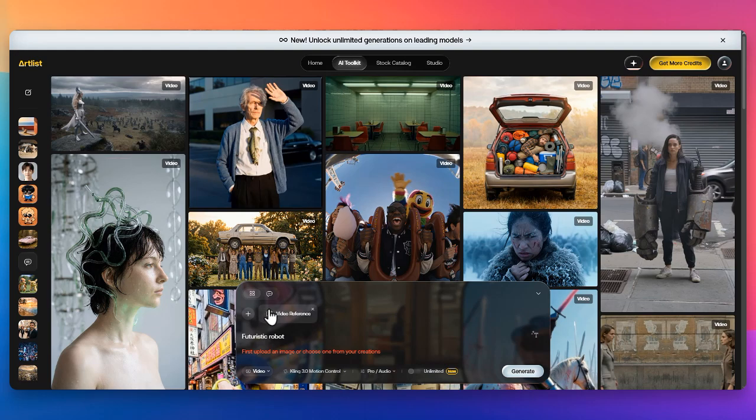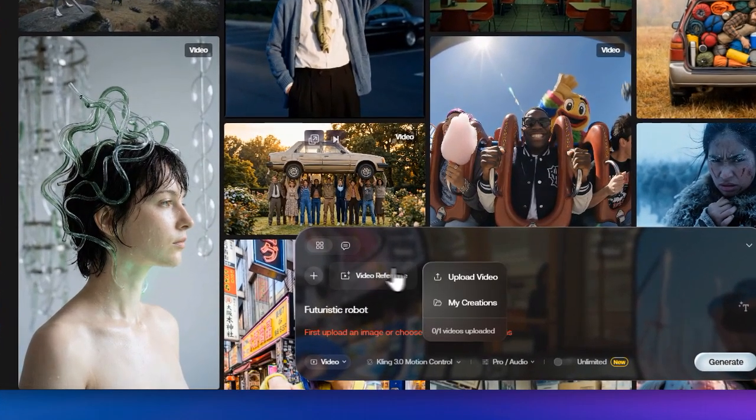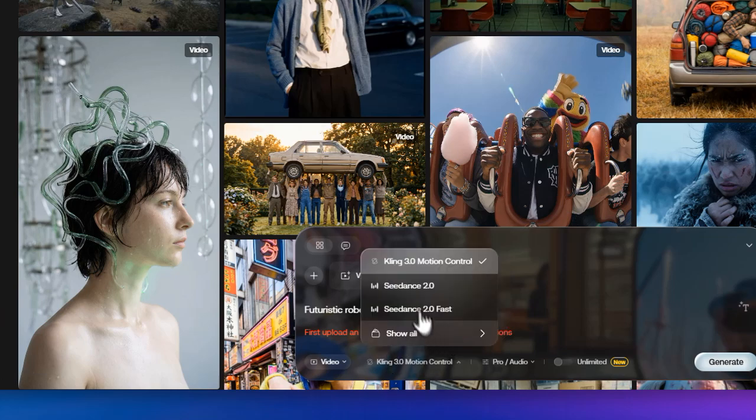And that's how you use a reference video to direct motion in Artlist AI. Upload a motion reference, describe the visuals you want, generate the video, and refine the result until the movement matches your creative vision.